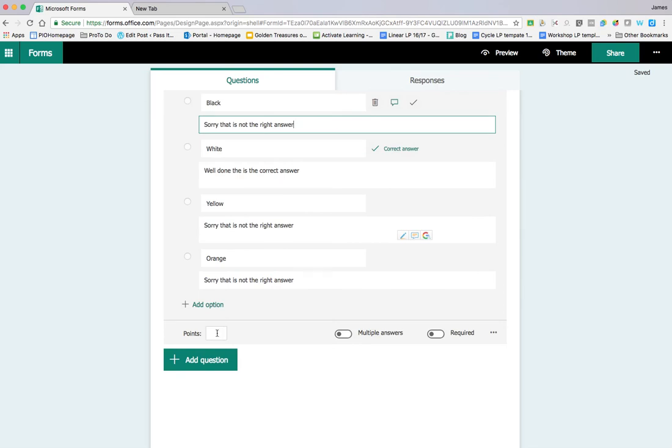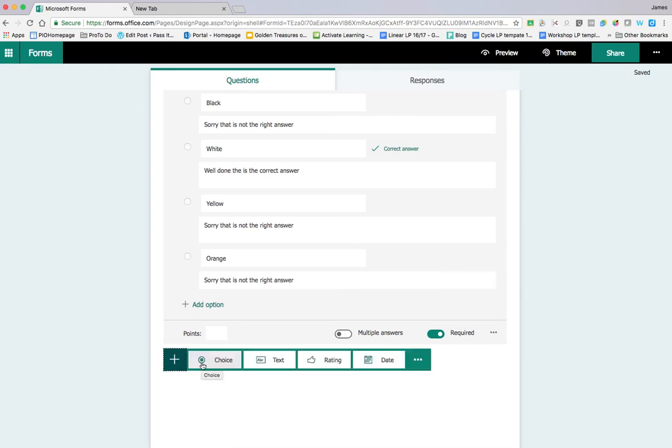You can add points if you wish. You can add multiple answers, and you can also make sure that it's a required question. That means that all students must answer it. And you can add a subtitle if you want, and you can shuffle the options. So let's move on to add a different question type.